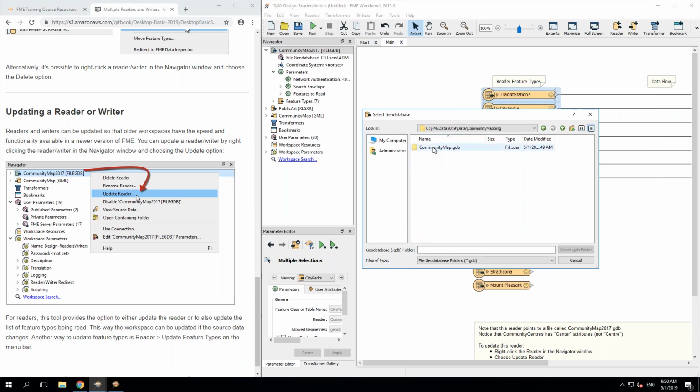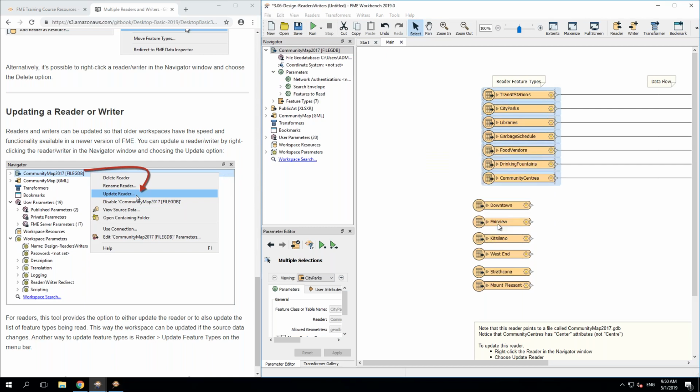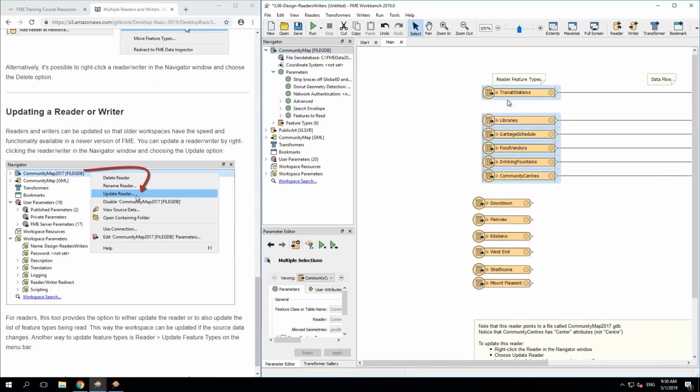So all I'm doing is saying this is my new data, and I want to update the reader, and I want to update all the tables just in case they've changed. Maybe they've got no attributes. Maybe there's a, there you go, we lost a table. So there was a table less in the new data set, and now we're good.